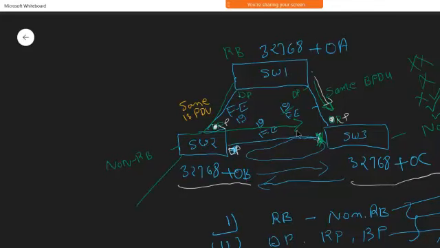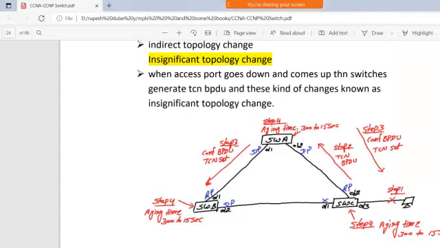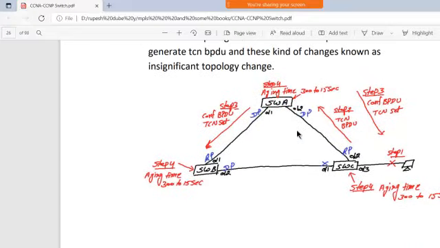So suppose here is PC1, and the change happens on this interface only, on an access port only. Suppose this PC is participating in VLAN number 10, and this VLAN 10 PC stops generating or stops working. In this case, the insignificant topology change is going to be generated. So how is it going to happen?